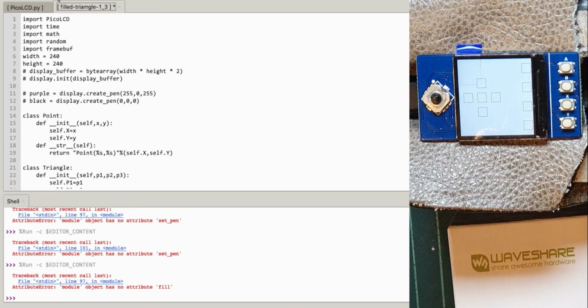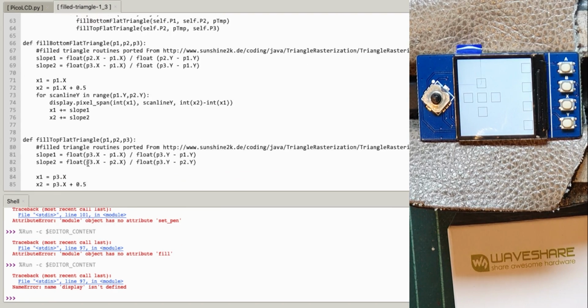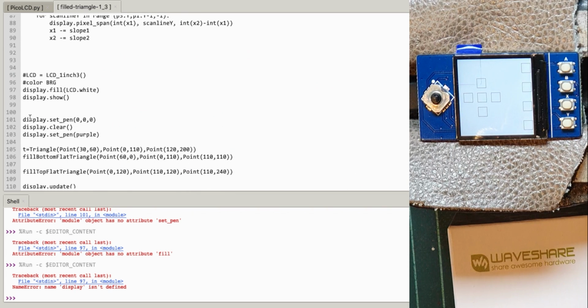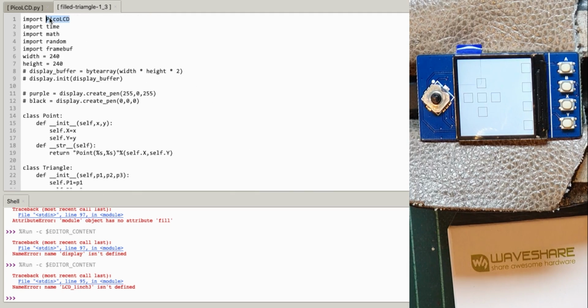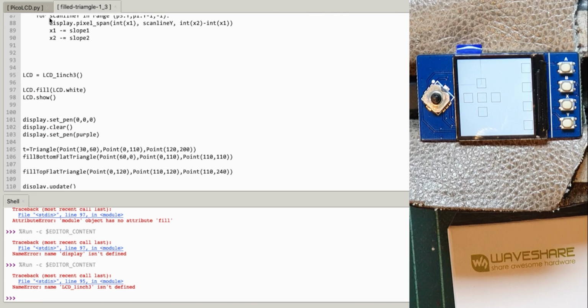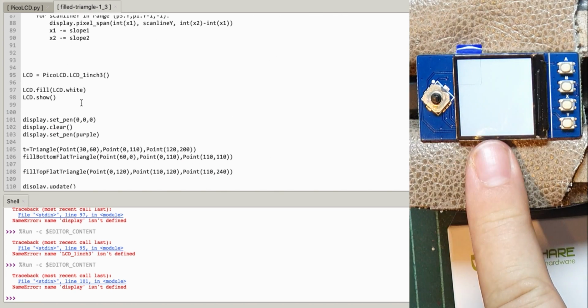Does that still work? Yeah, it's still saying display is not defined down here, but that's fine. So let's say the LCD is LCD 13 inch. Don't worry about that. Let's set that back to LCD. Gets a bit further. LCD 13 inch isn't defined. Oh, do I have to do... Can I do Pico 13 inch there? Yes. Oh, and that's gone clear.